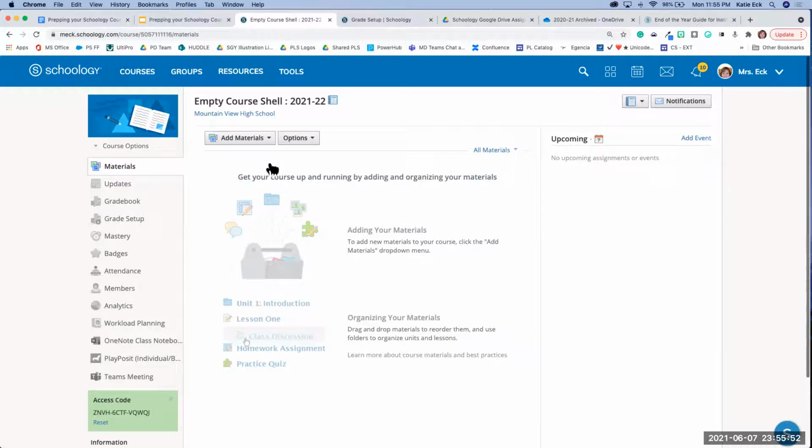If we do the grade setup process first, it can save us time when we bring the content in later, because if we're reusing categories that we had from last year, those categories will automatically match up if they're the same, and then it'll save us a little bit of time.